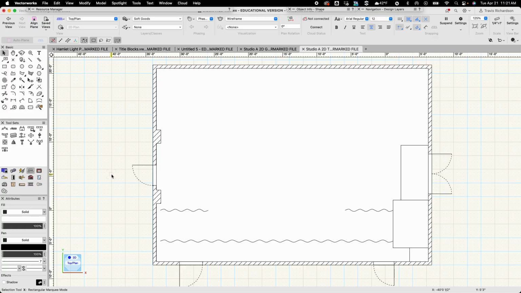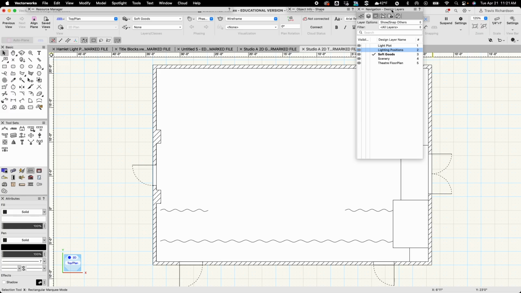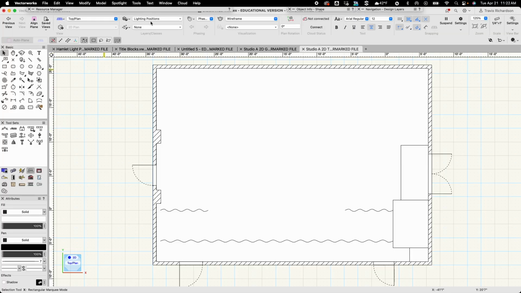Next, I'm going to start drafting in my lighting pipes, our lighting grid in Studio A. And so to do this, we need to make sure that we're on the correct layer. So again, I'm going to come up to my navigation palette. And in this case, I'm going to choose lighting positions. The light plot is where the actual fixtures will be drawn later on, but for now we're going to go to lighting positions. So I'll click, so the check mark is next to that. And we can see in my active layer, I've changed to lighting positions.